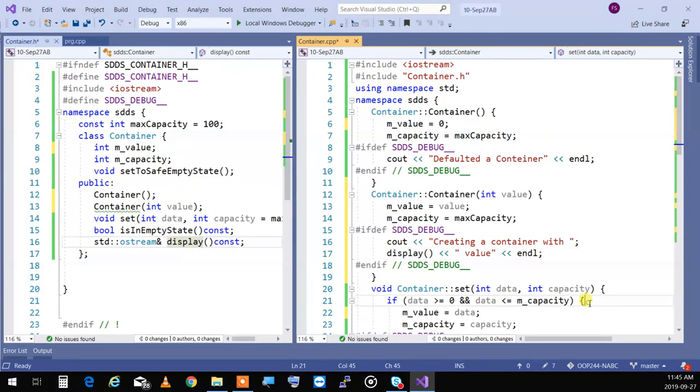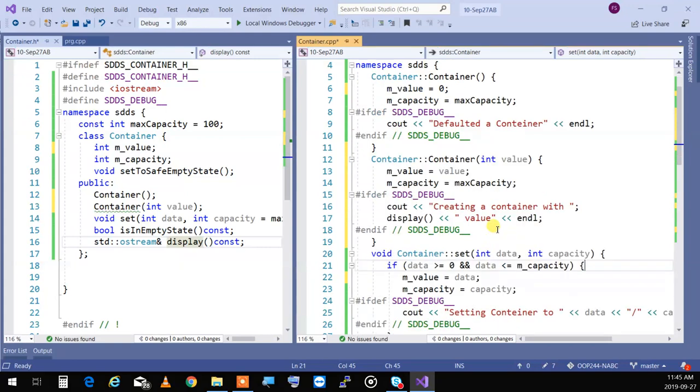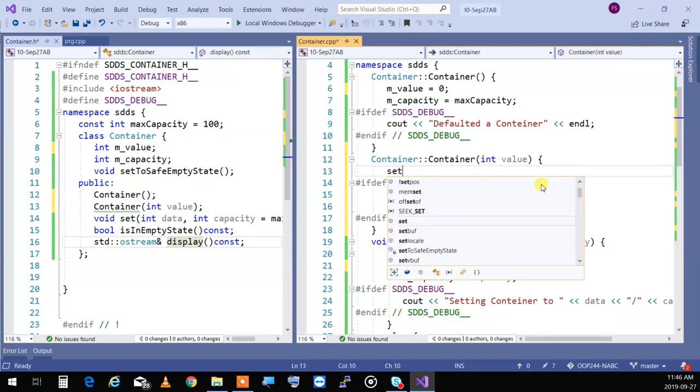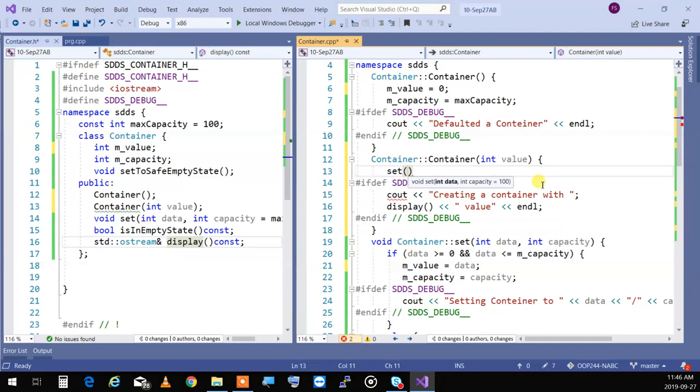So that's my message. But what did I do wrong in here? Can anybody tell me? I didn't validate the value. If somebody puts a container 5,000, it's going to happen. Reuse your code. I have a set function that sets this thing properly. Reuse it. Instead of setting hard code values, call the set function and let it do it for you. So say value in here. Done.